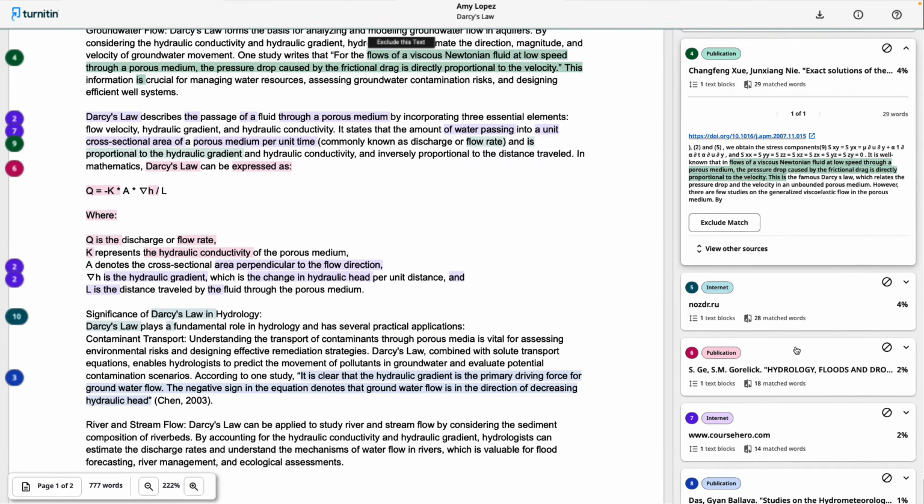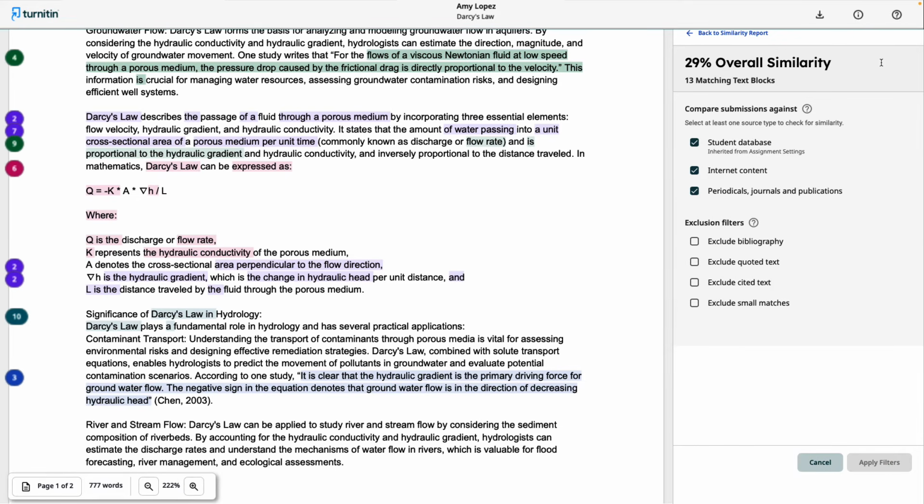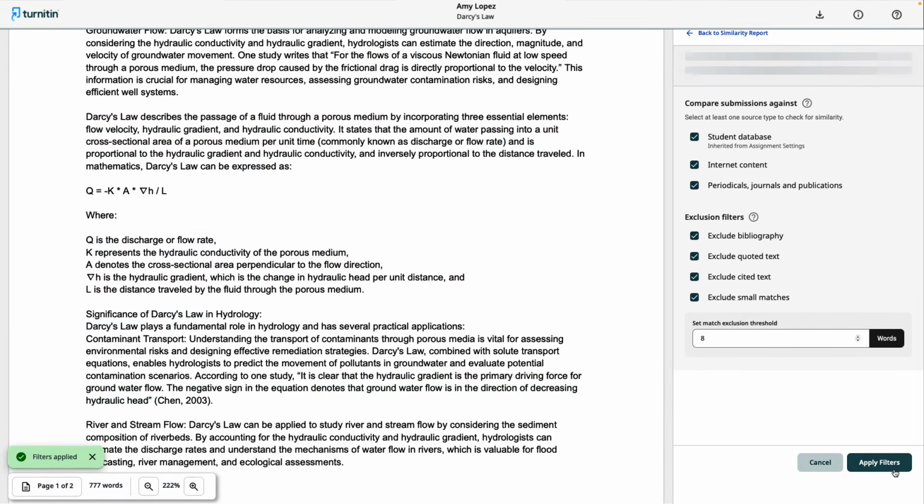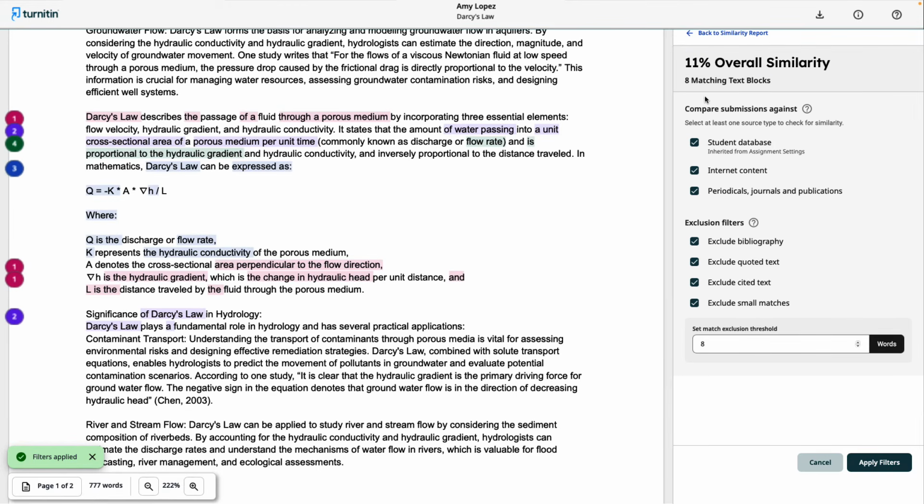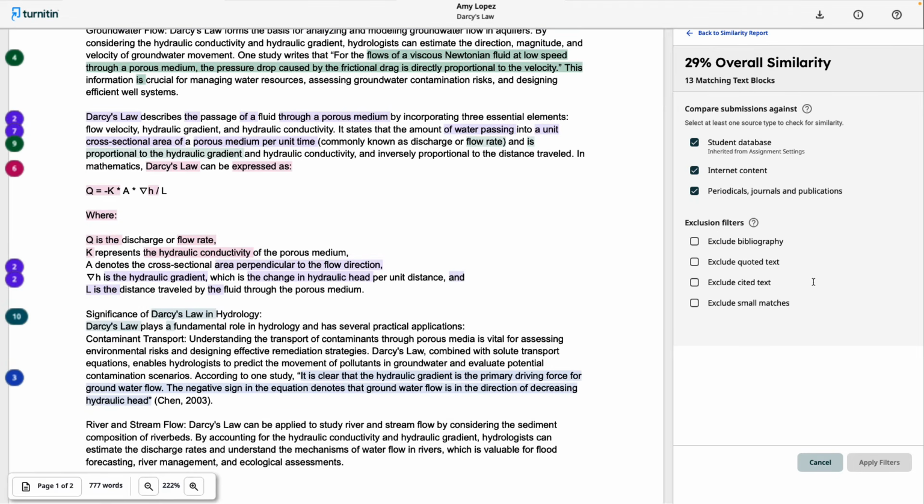Finally, Amy clicks on the Filters button. She notices that this allows her to adjust her similarity score by excluding citations, quotes, bibliographic information, or small matches. She notes that she could use this feature to help her identify any problems in her writing, for example, any areas of unexpected text similarity.